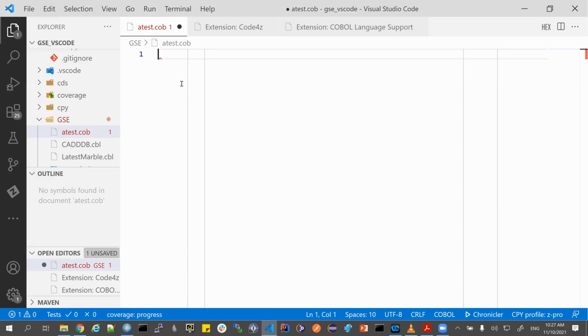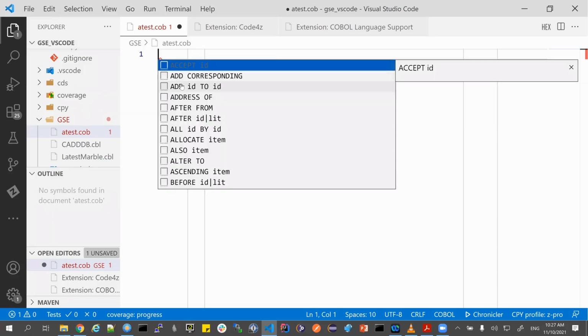So which means if you are creating a file with those extensions, you will get the support for COBOL. So let me start with auto completion. The auto completion feature is quite a handy feature for each developer. This makes development quite fast, and you will have many kinds of support.